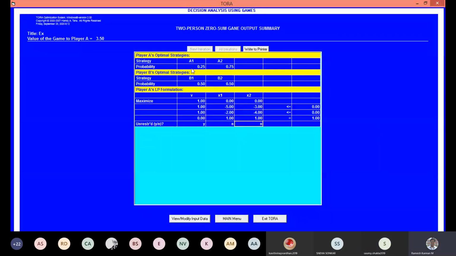It gave the answer exactly the same. The value of the game is 3.50, and the probability of player A1, which is P1, is 0.25, and the probability of A2, which is P2, which is 1 minus P1, is 0.75, and B1 and B2 are 0.50 respectively. So this is how you can use computers to derive the chances or the payoff or the value of the game.